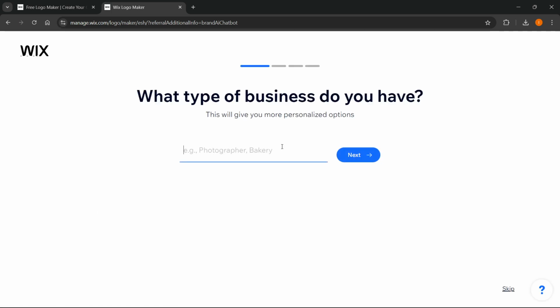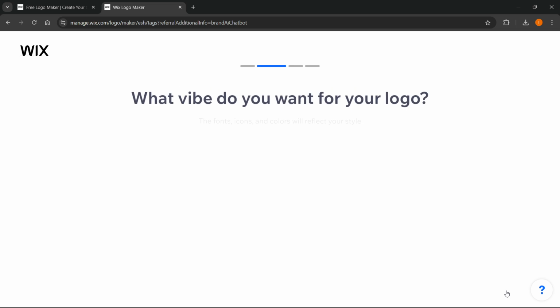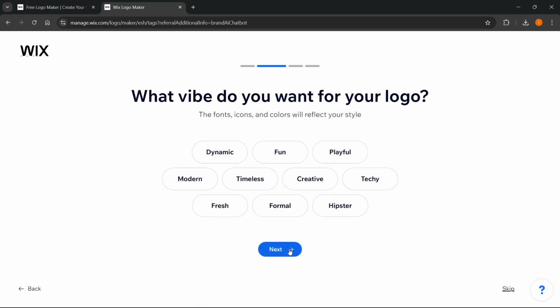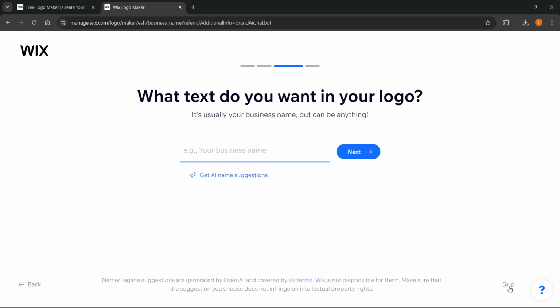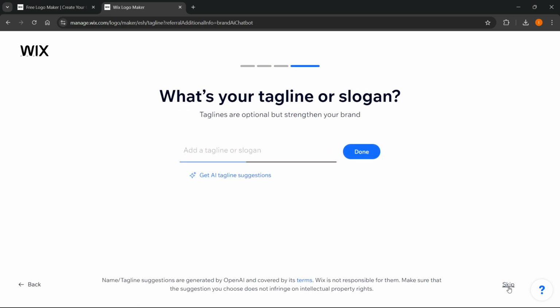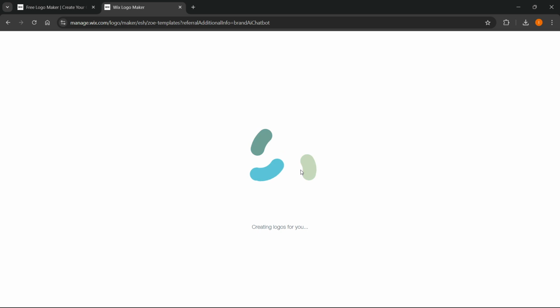Now over here, it will then ask you what type of business do you have, and then a few more personalized easy questions. Now you can type these in if you want to, or just simply press skip down here and then skip yet again, and then after you're done skipping, it will say creating logos for you, and it will take you to the Wix Logo Maker, and your sign up process has been completed successfully.